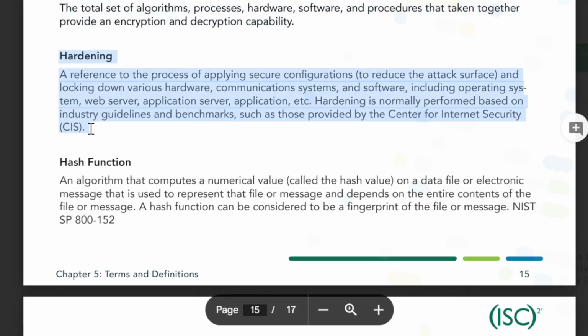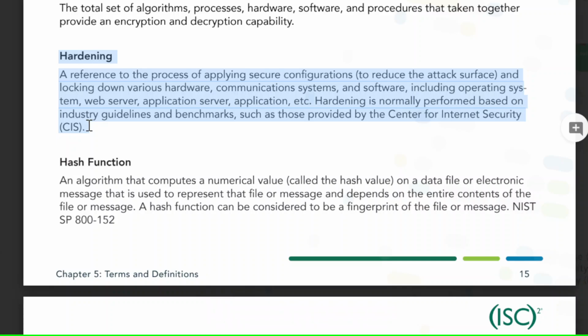Then we have hardening, a reference to the process of applying secure configuration to reduce the attack surface and locking down various hardware, communication systems, and software, including operating systems, web servers, application servers, and applications. Hardening is normally performed based on industry guidelines and benchmarks, such as those provided by the Center for Internet Security.